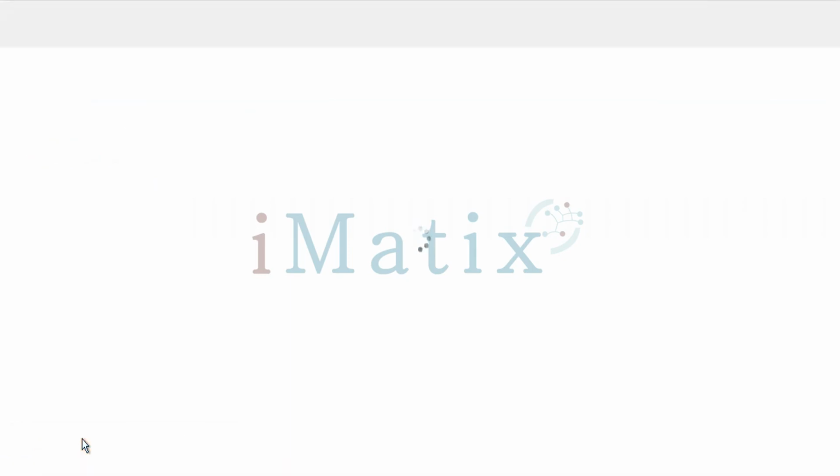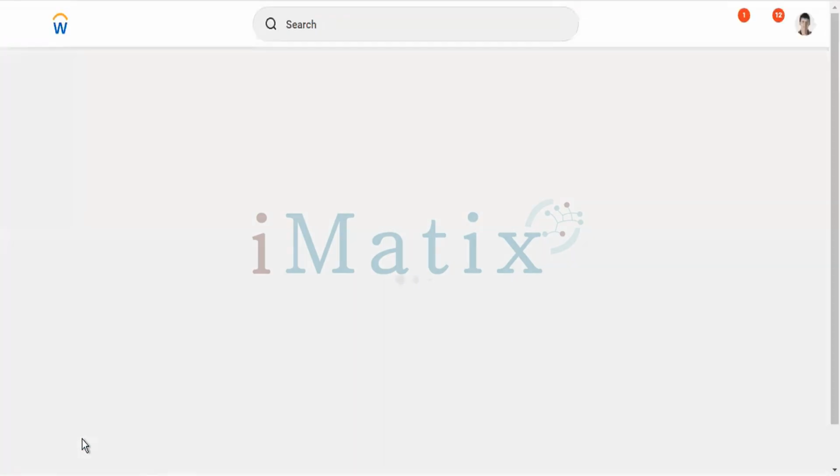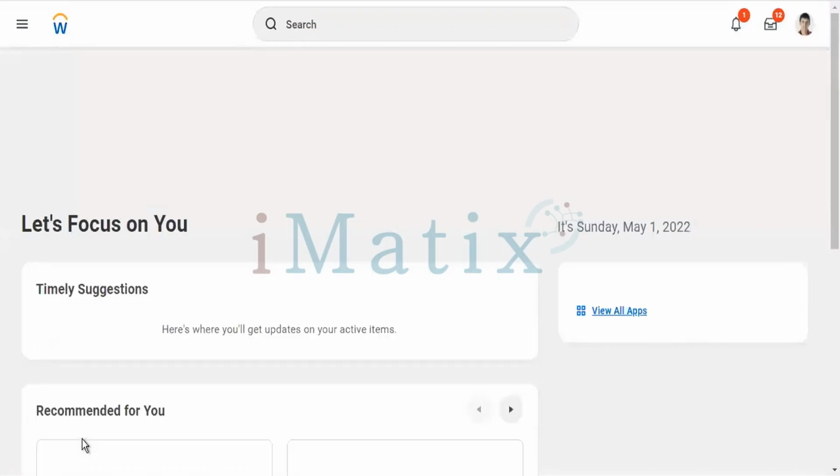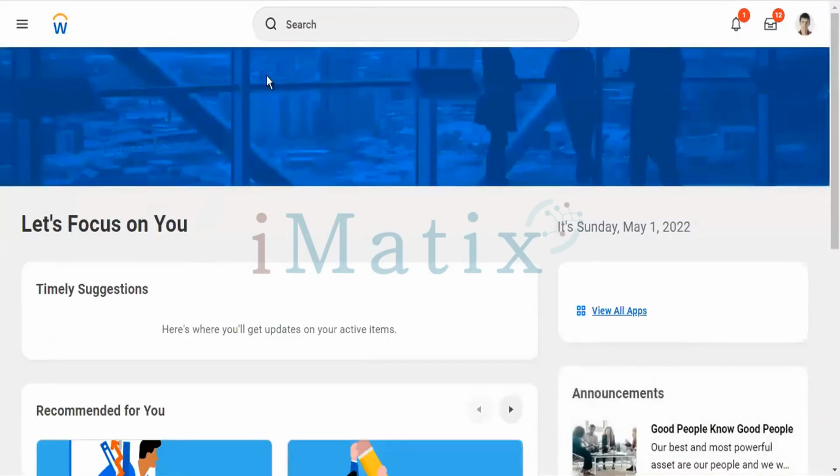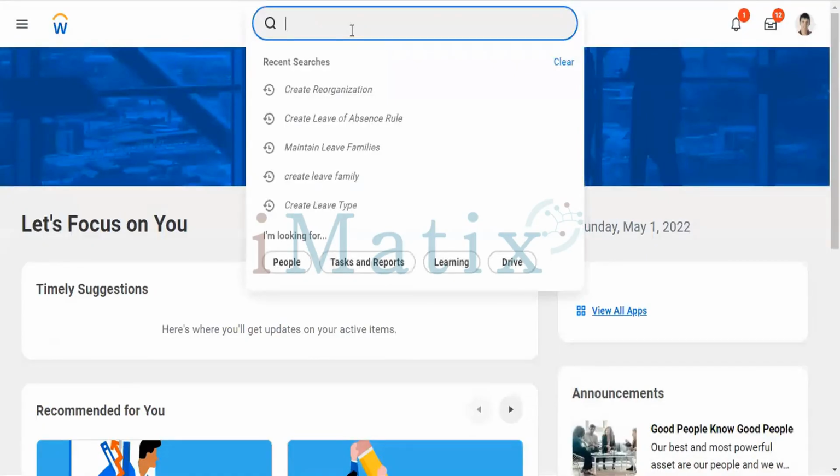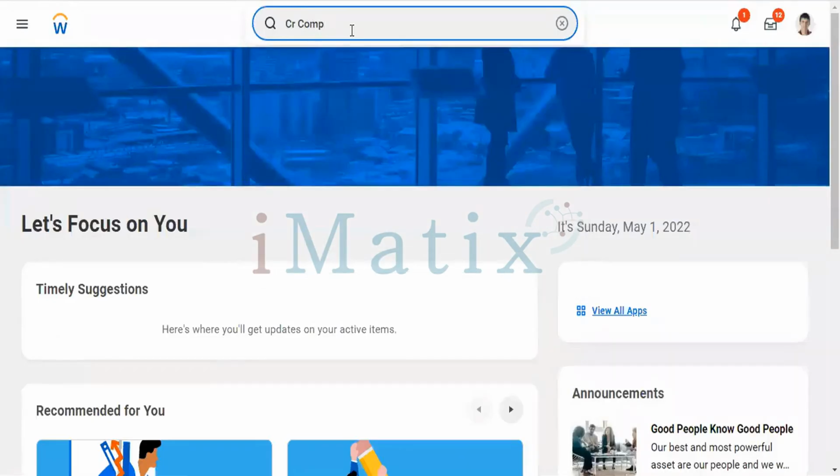Once it's done, we'll create the company hierarchy now. And then we'll create the company. Let's create the company hierarchy. The task is basically create company hierarchy.